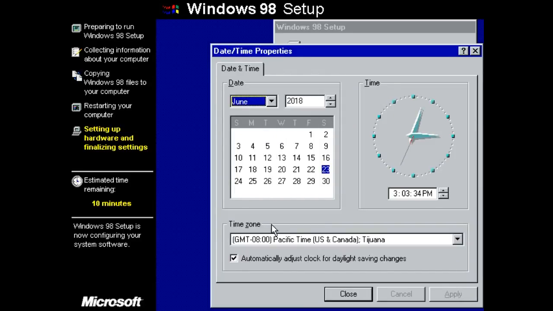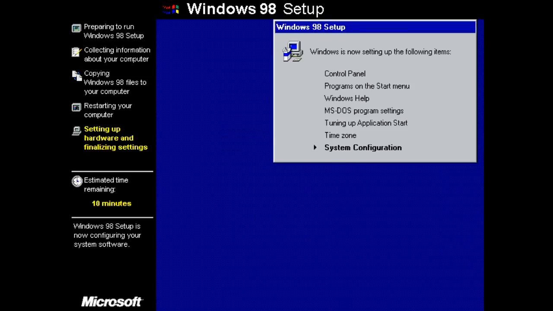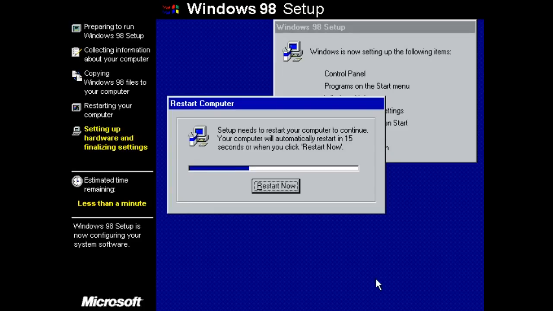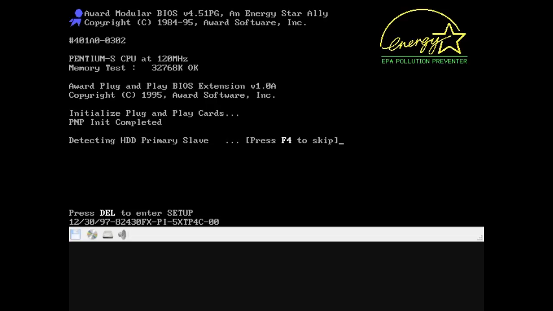Right, time zone, we are in the Eastern time zone. And the unusually amusing Windows 98 drum. And this part's gonna take a while, so I will pause the video right here. All right, we are pretty much done now. So just tell it to restart now, and after this reboot, we should be in Windows 98 for good.